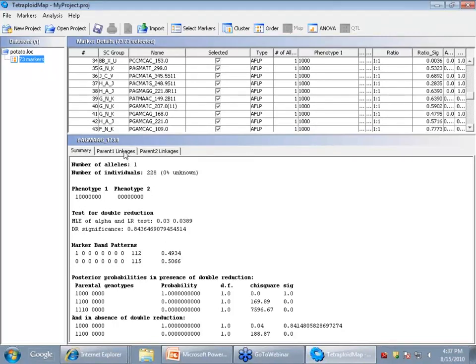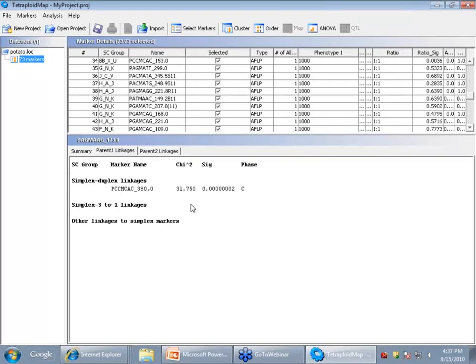So something else that you can look at, if you look at parent 1 linkages here, then that will summarise tentative linkages between simplex markers and duplex markers to help you think about where the recombination frequencies would be. So this was a simplex marker here. It's identified a duplex marker here that it's probably linked to. The C in the phase column shows that that's a linkage in the coupling phase. And you have the chi-squared test for those segregating independently and the significance of that, which you see is very low. Those are strongly linked markers.